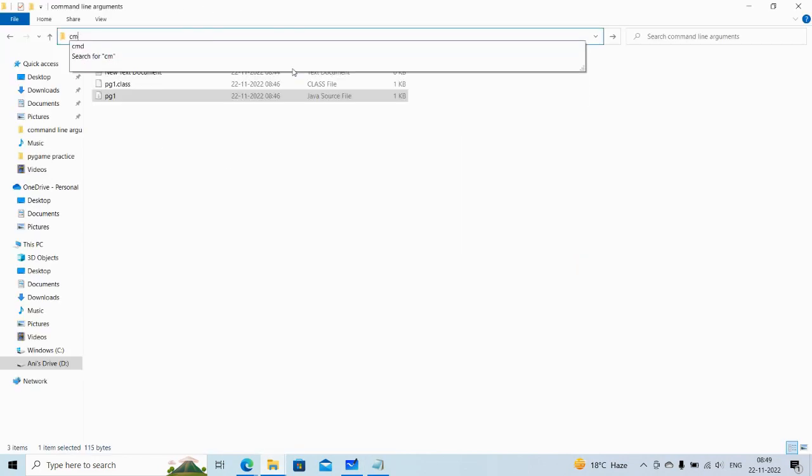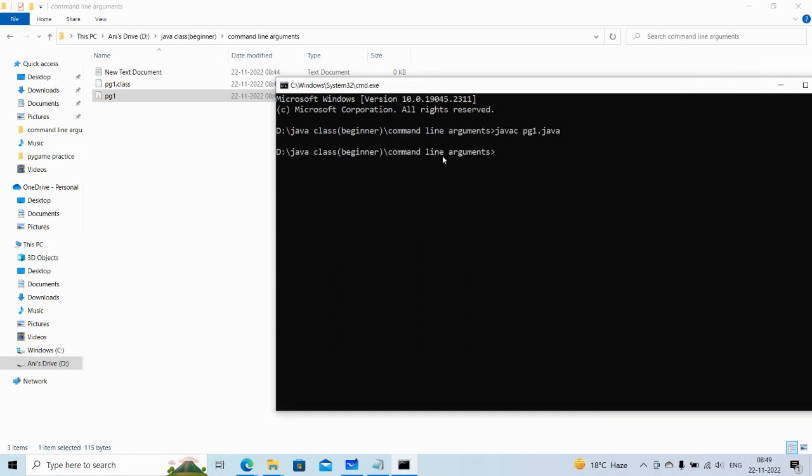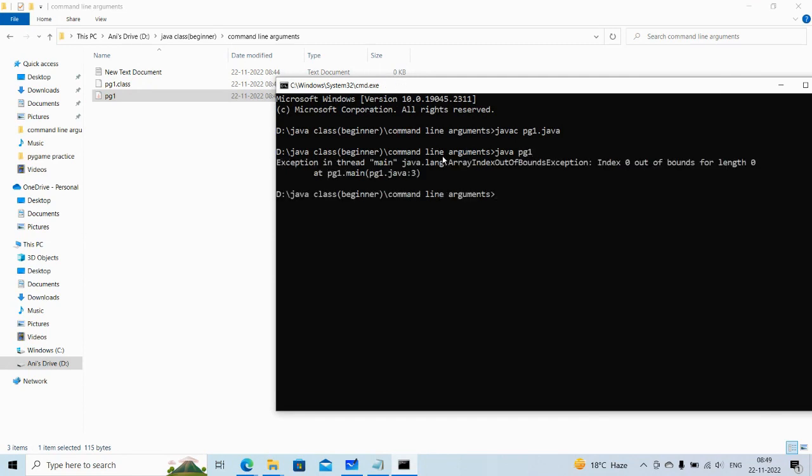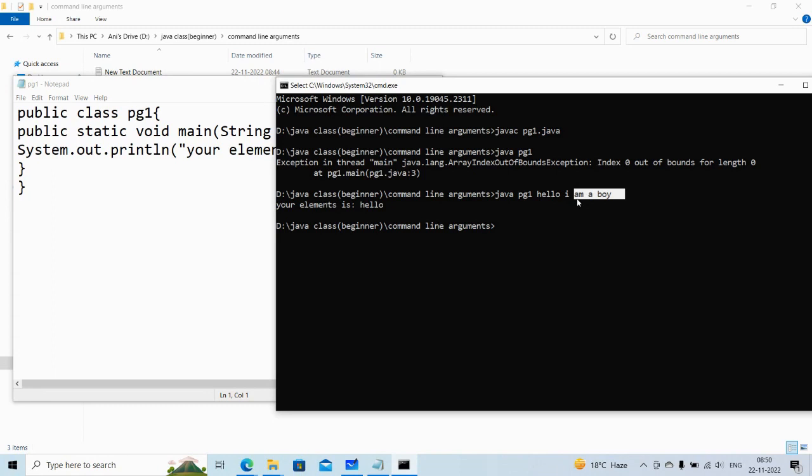In this program, if I try to print that sentence, I think it will not be supported. Java C pg1.java, and then Java pg1, hello, I am a boy. It will be printing only hello. So I need to fix the issue. I'm going to write the code in such a way that it will be printing the rest of the elements as well.